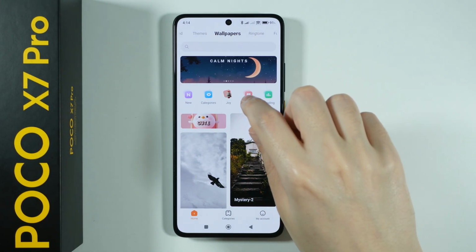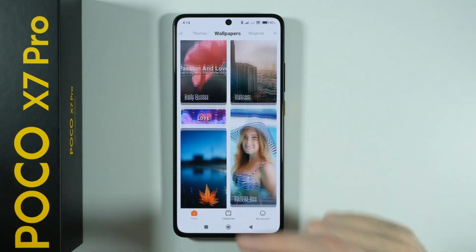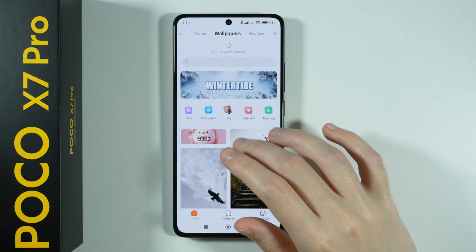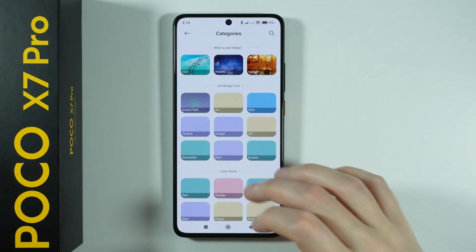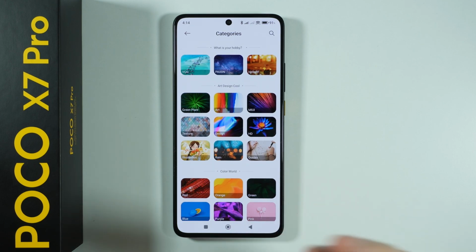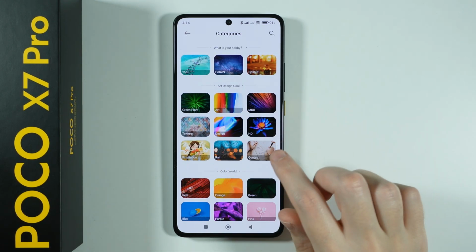Over here, we have some categories like new, categories, joy, selected and trending. And you can also just scroll down in order to find some examples. Now, if you go to categories, of course, you have a selection of many different themes, let's say, of wallpapers. And let's say I'm gonna choose rain.